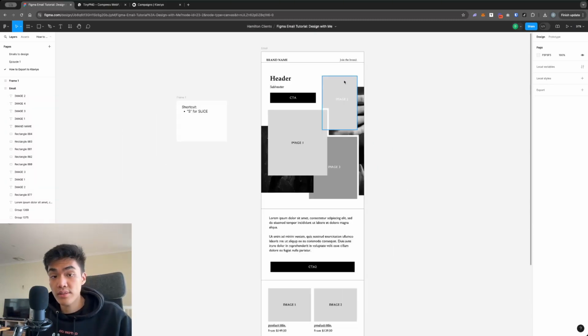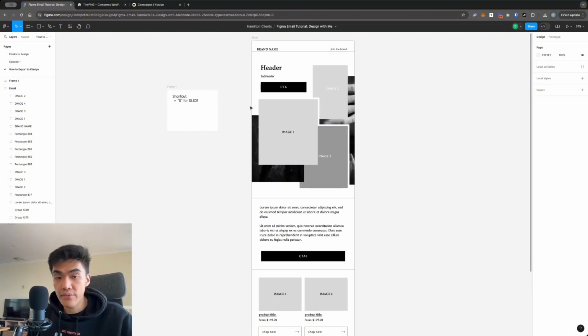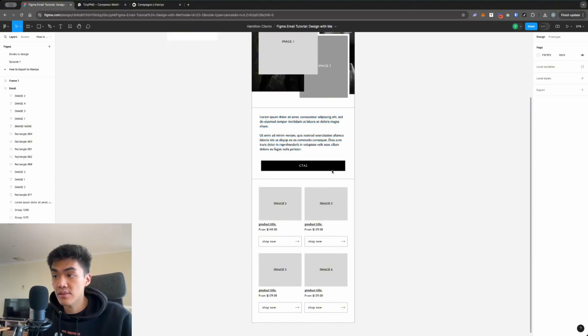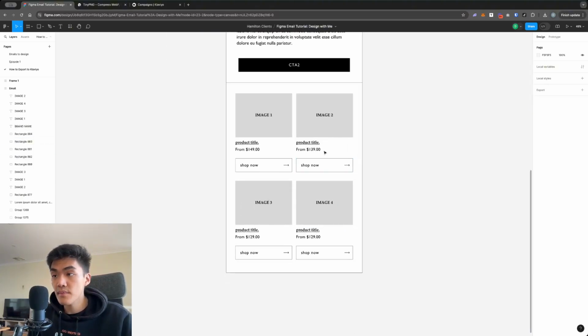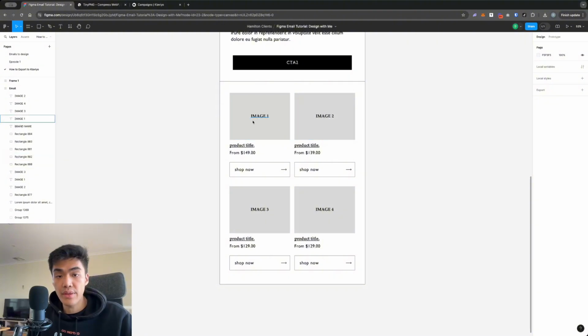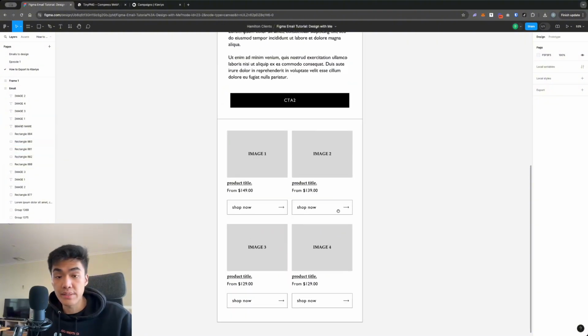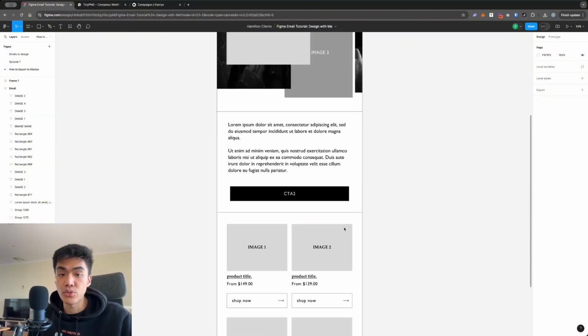So before you start slicing up your email, what I want you to first think about is the actual image slices that you want. A good rule of thumb to follow is every slice that you create should have one CTA. So for example, here you can see that this first slice here is going to be a CTA. The second slice here is going to be a CTA. And here at the end, where we have these product blocks, these are all going to be CTAs. We're going to need to slice them all individually.